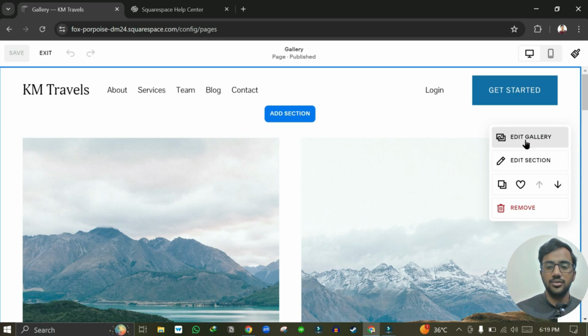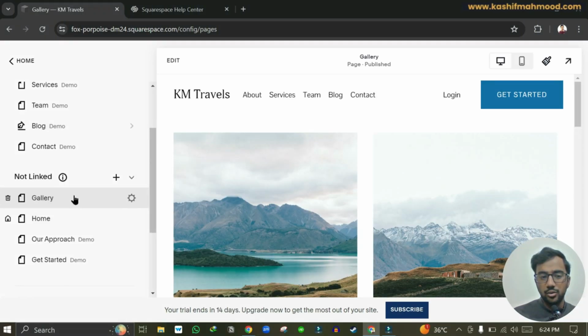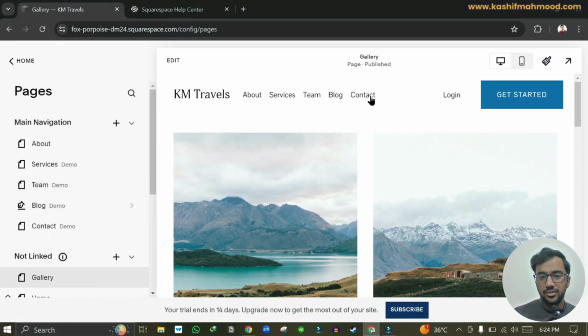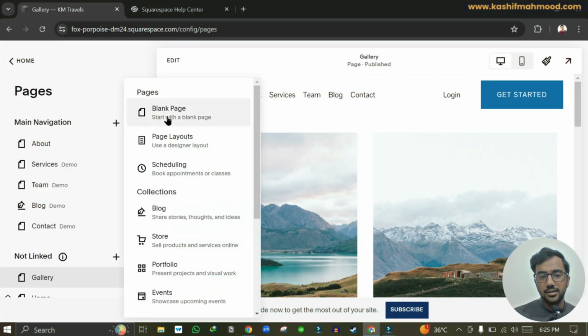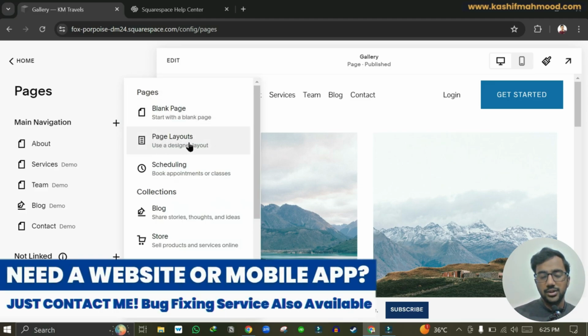Just like I see this edit gallery, you will be seeing some other options, so you can edit your page using that. And now I want to add page in this header menu. So to add a page to the menu, we can click on this plus icon and we can create a page by using blank page format, or we can use page layout to select any pre-made template for the page.